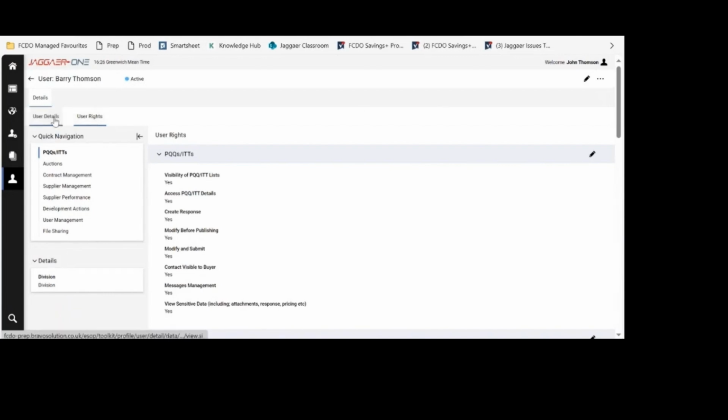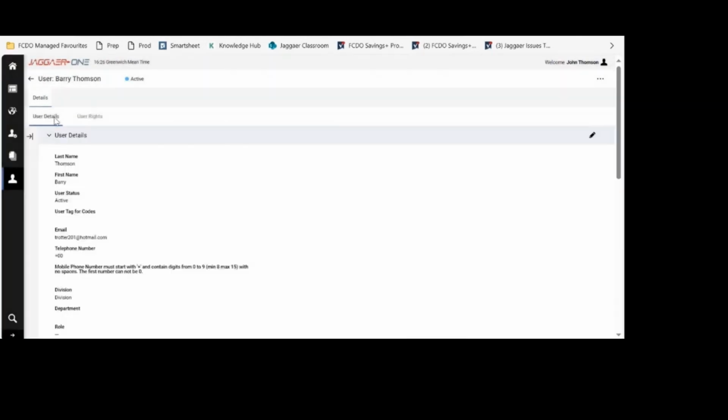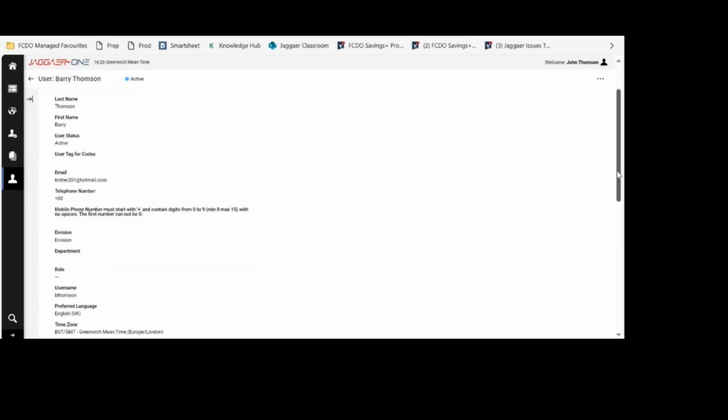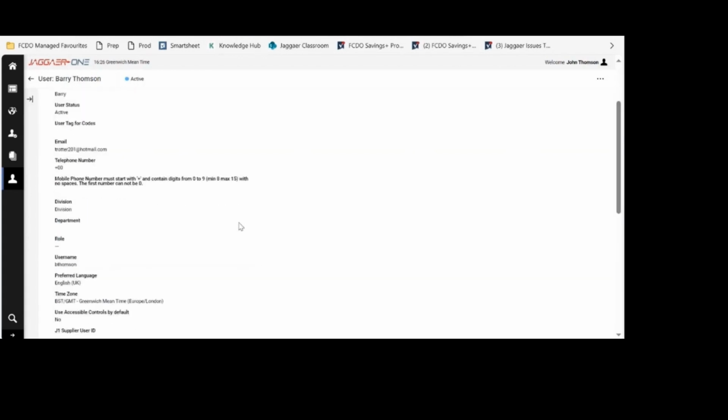So back on the user details side of things, this is where we're talking about updating names, email addresses and such like. But what you also have here is a role. So we can set up roles and we use it in the FCDO, but it's totally up to the supplier if they want to do it. If you have a team of, I don't know how many people, 5 or 6 people doing the same job, rather than having to come in and do this with each individual user, you would do it against a role and then pick that role for this person.